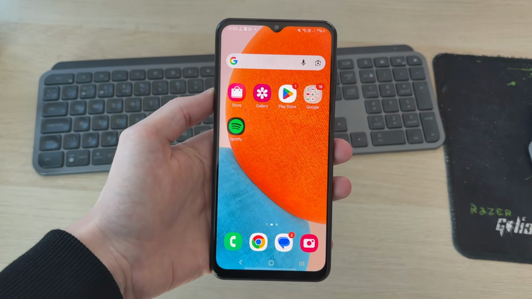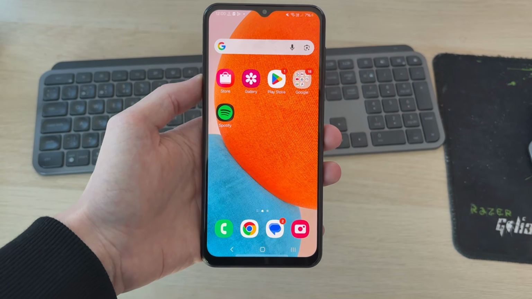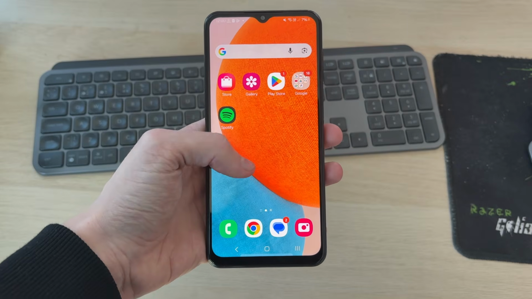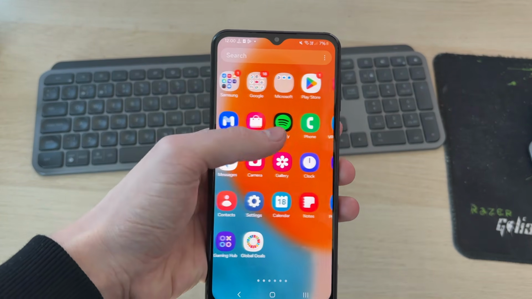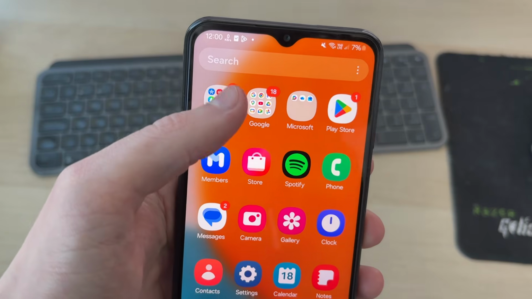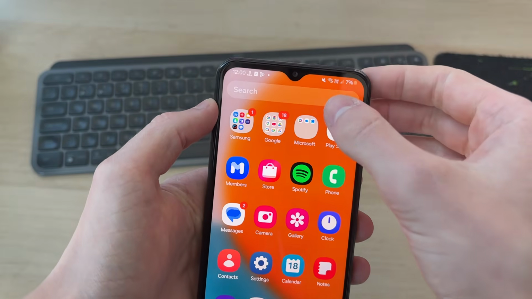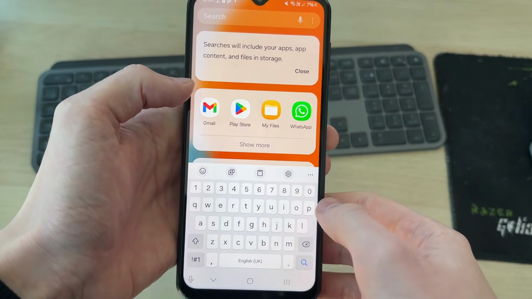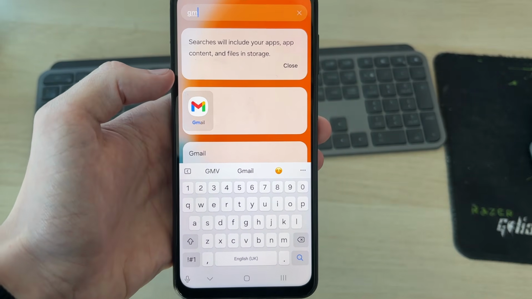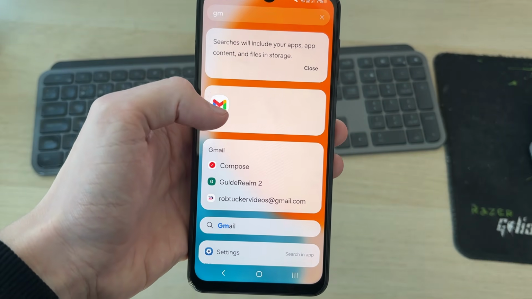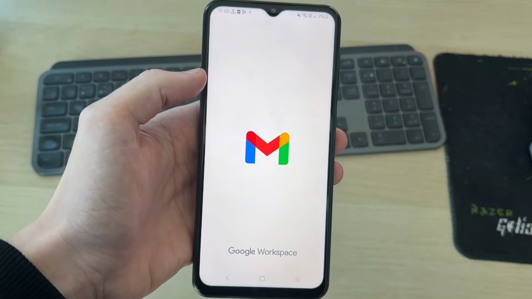So that's going to be Gmail. Don't worry if it's not a Google or Gmail account, you can use other emails in there as well. Swipe up and we can find Gmail by swiping across, or for me, it's actually in the Google folder. Alternatively, you can press search at the top. Then you can type in Gmail, and then we can open it up like so. Just tap on it, and here we go.